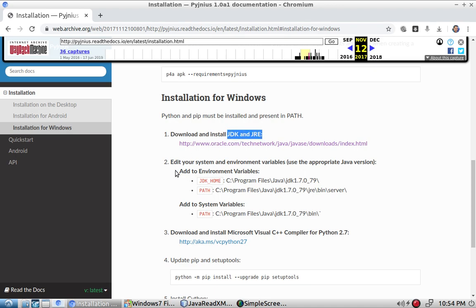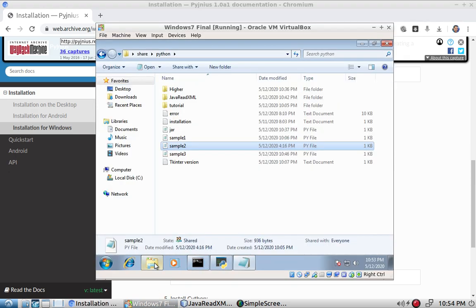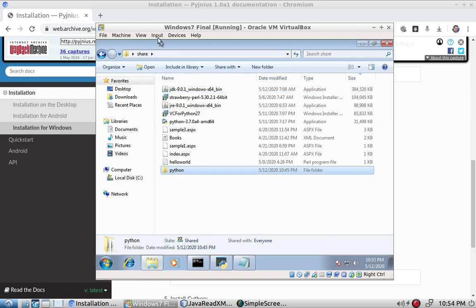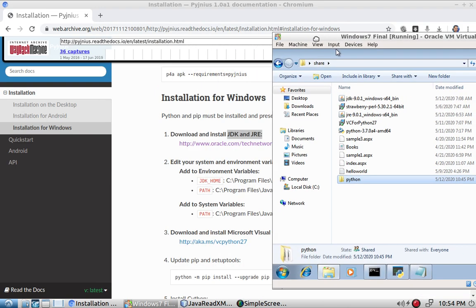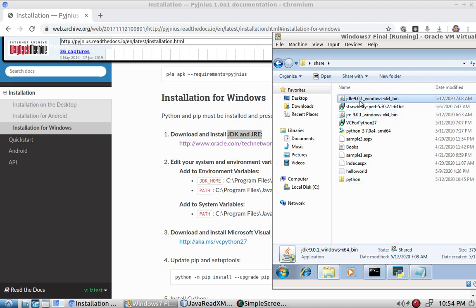Then you need to set up the following in your Windows environment variables and system variables. So I have here my JRE, and this is my JDK, my JDK version and my JRE version, using this link.